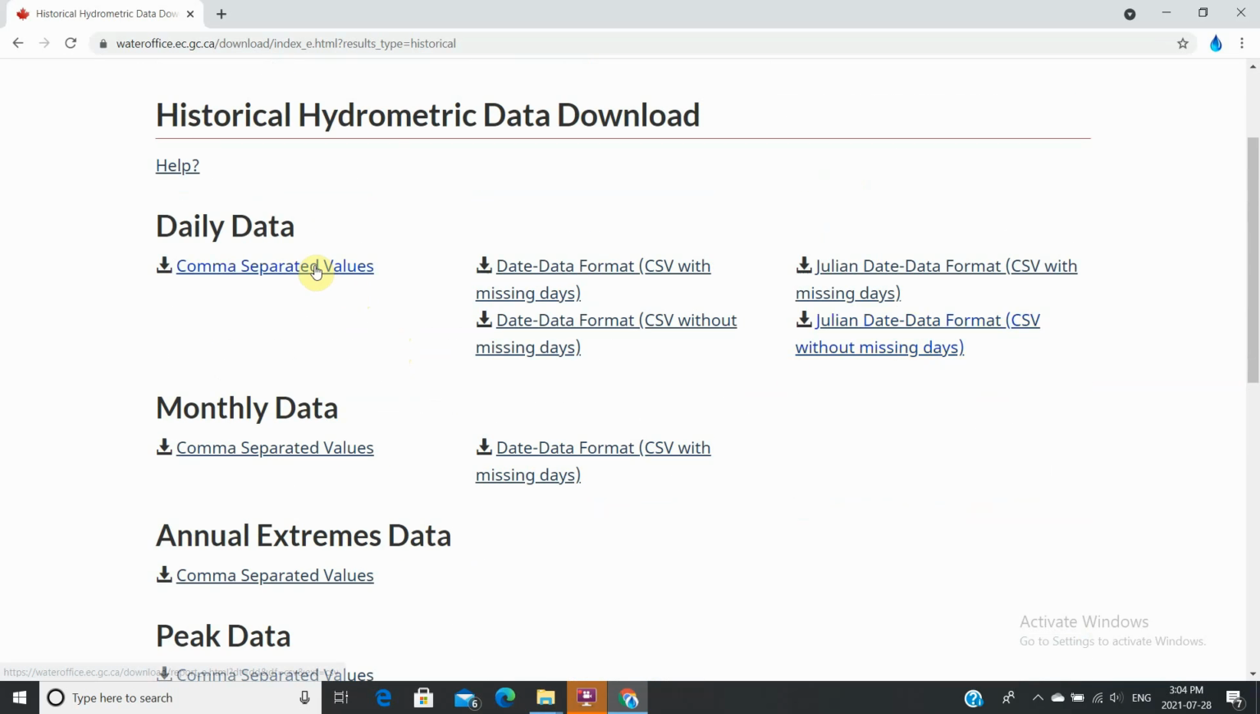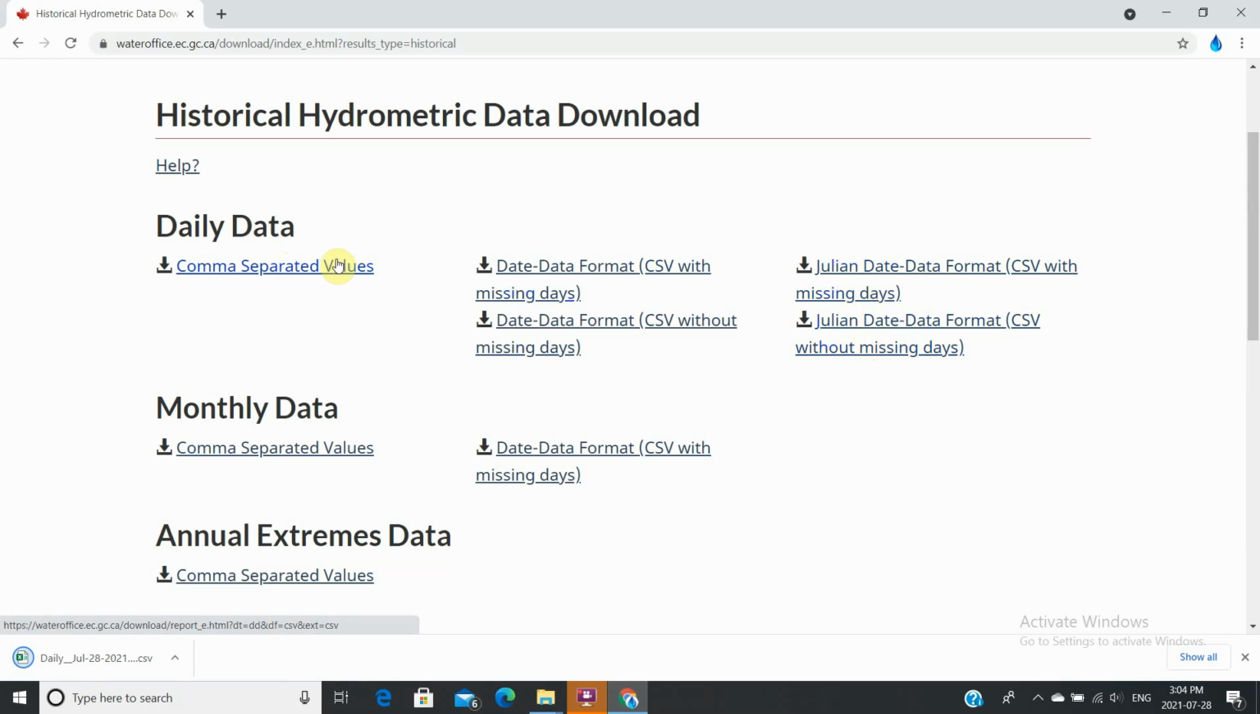So there's two files that I'm generally interested in. The first one is the comma separated value file, and the other one is the Julian date format. With or without missing data, it doesn't really matter. So let's download the comma separated value first. And let's download the Julian date data format after. Now, these two files are in your download folder. So if you want to use them, copy them into another folder and rename them with the station number, for instance, you can do that.